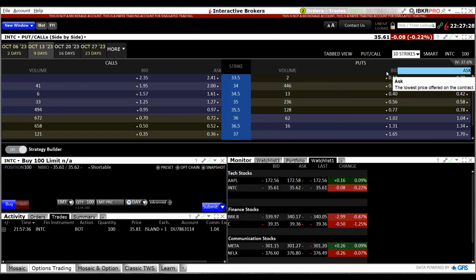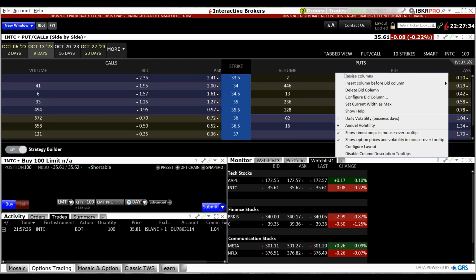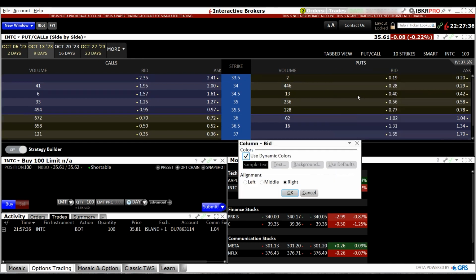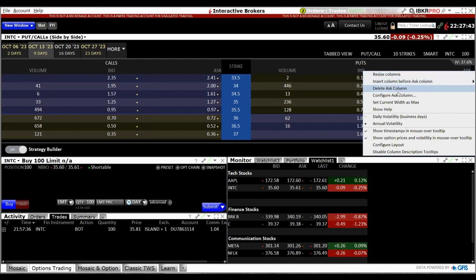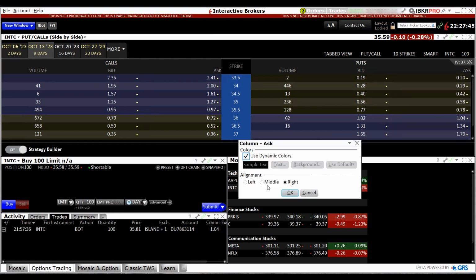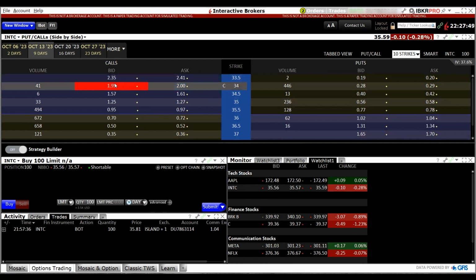So now you can see here it's much easier to see the bid and ask. And you can also configure the bid column to have the alignment in the middle. This one is the same thing. Right click, configure ask column to be in the middle. So it will be easier for you to see.